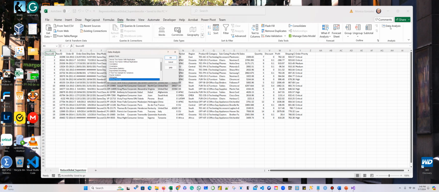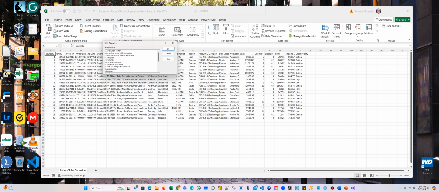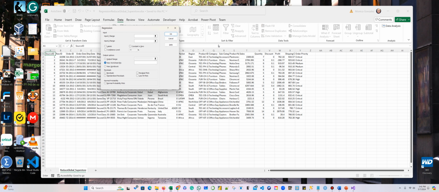Okay, so in the data analysis, we are going to scroll. You should really play around with all of this. For example, you have correlation, histograms, sampling, and we're going to use regression. For the Y, we're going to select profit. So we're going to select all the values for profit. And for the X, we're going to select the independent variable, that is discount. All right, we're going to say labels, a 95% confidence, and we're going to click OK.